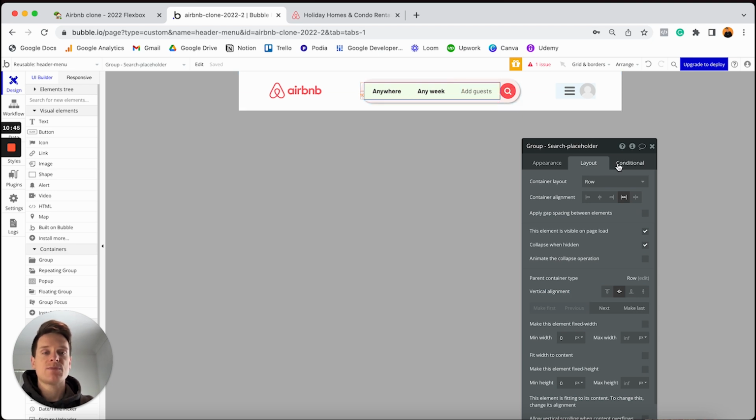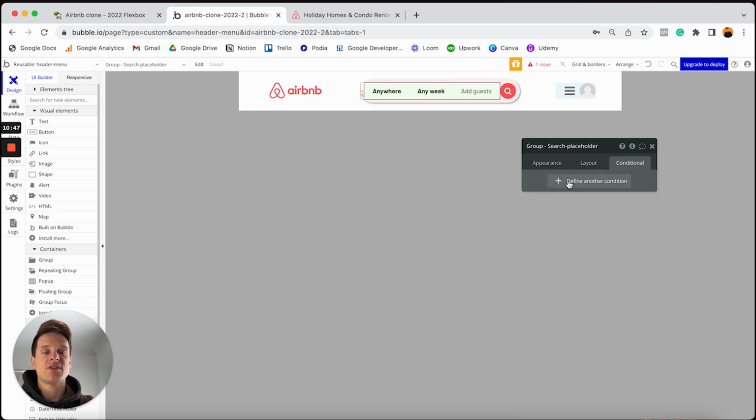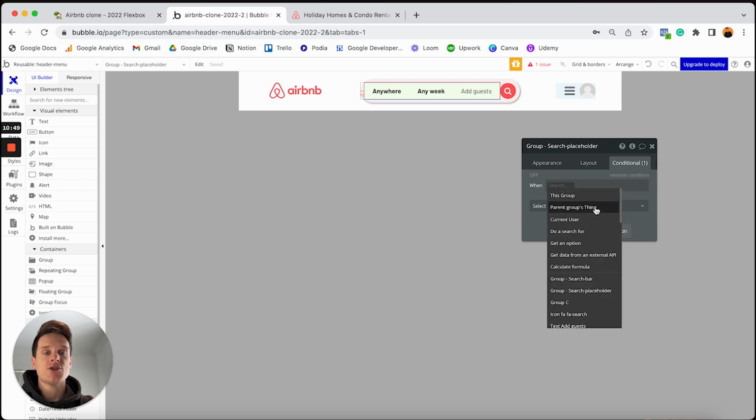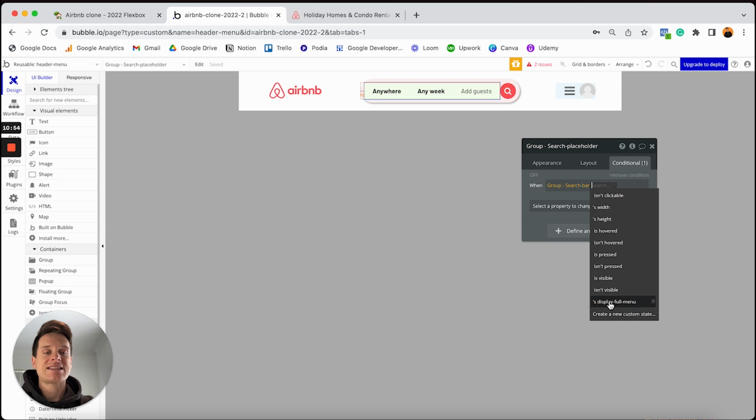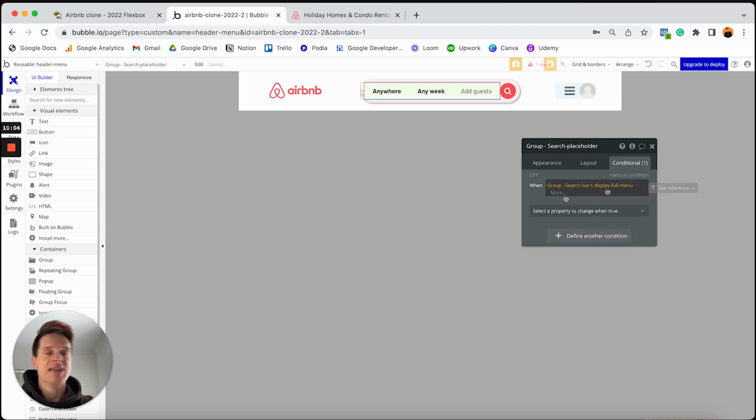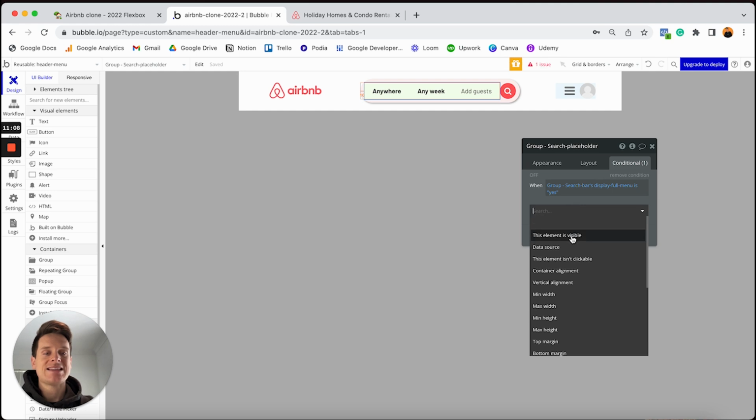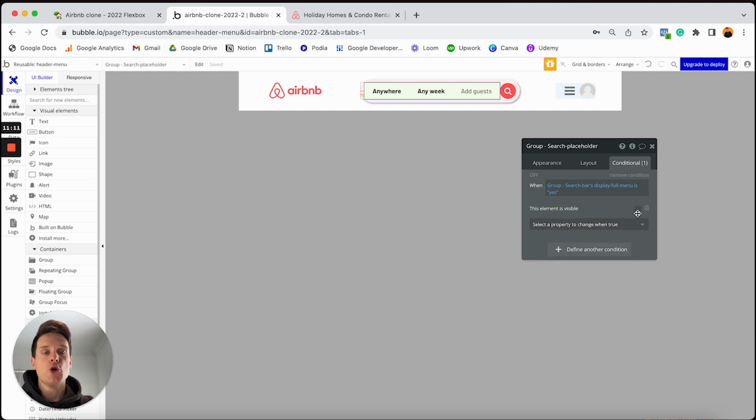I'll then jump over to my conditional tab because I'd like to define a condition that's just going to recognize when our group search bar, when its display full menu custom state is in fact currently yes, I'm going to select that this element is visible, and I will not be ticking that that is true, which just means that this element is now going to be hidden. And if I really wanted, I could toggle this on and off here to see what that's going to look like. So as you'll see, when the display full menu state is set to yes, this group will no longer be visible.